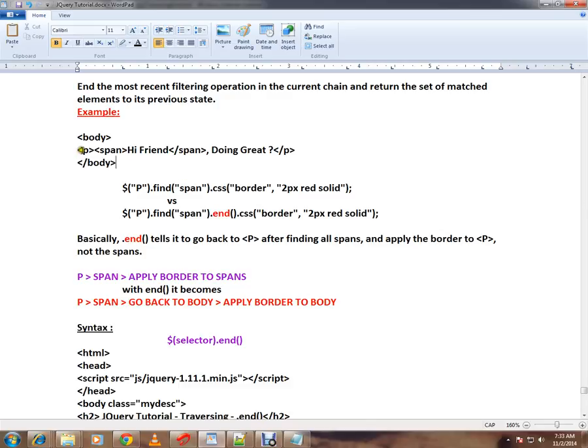Here, if you see, I have a paragraph and I have a span. So here there are two jQuery codes. Select the paragraph and find the span. That means here we have reached the span, and apply the border. Okay, so this is one code, and another code with the end API.